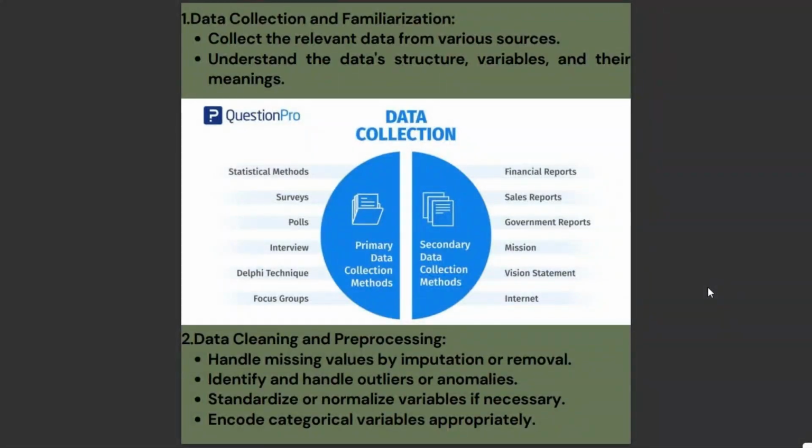So the next thing we do, now we are going to look at those things we just discussed in detail. So for data collection and familiarization, get yourself acquainted with data. First of all, you collect relevant data from various sources. You understand the data structure, the variables, and their meaning. So looking at it, we can determine whether we are collecting, or whether we have collected, what we are collecting is either a primary or a secondary data.